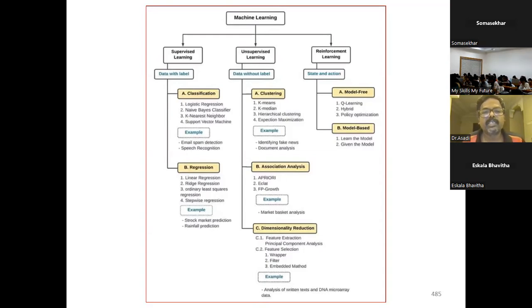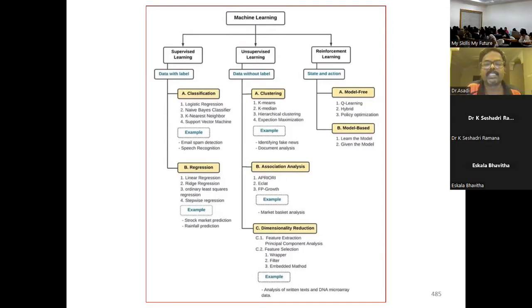And if you see clustering, there are various algorithms like K-means, K-medoid, hierarchical clustering, expectation maximization. Examples: identifying fake news, document analysis. Then for association analysis, we have Apriori, ECLAT, FP growth. Example: market basket analysis. For dimensionality reduction, we have feature extraction, principal component analysis, and feature selection: wrapper, filter, embedded methods. Examples: analysis of written text and DNA microarray data. For state and action, model free: Q learning, hybrid policy optimization. Model based: learn the model, give the model.